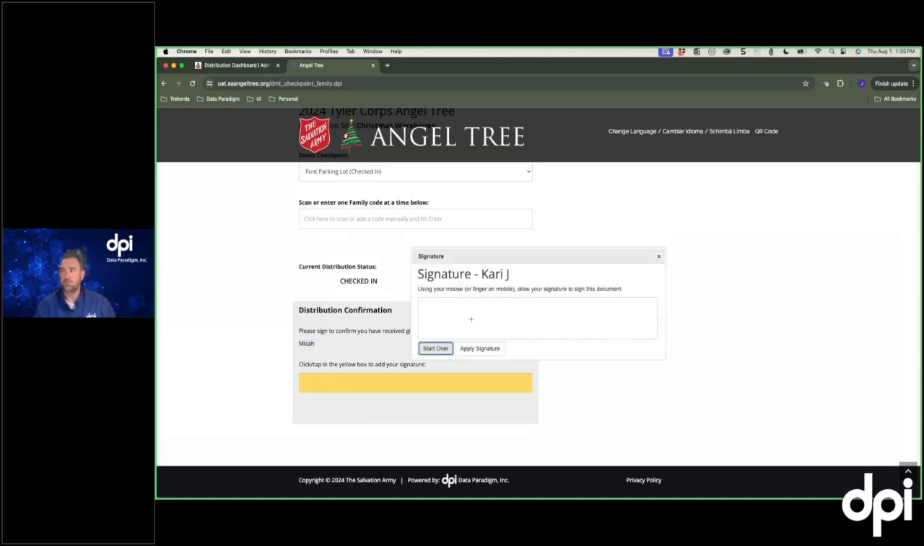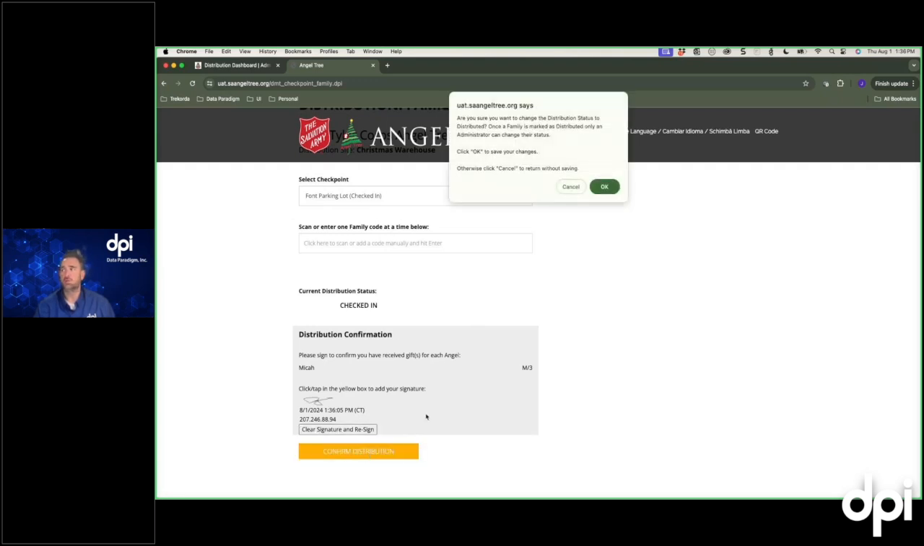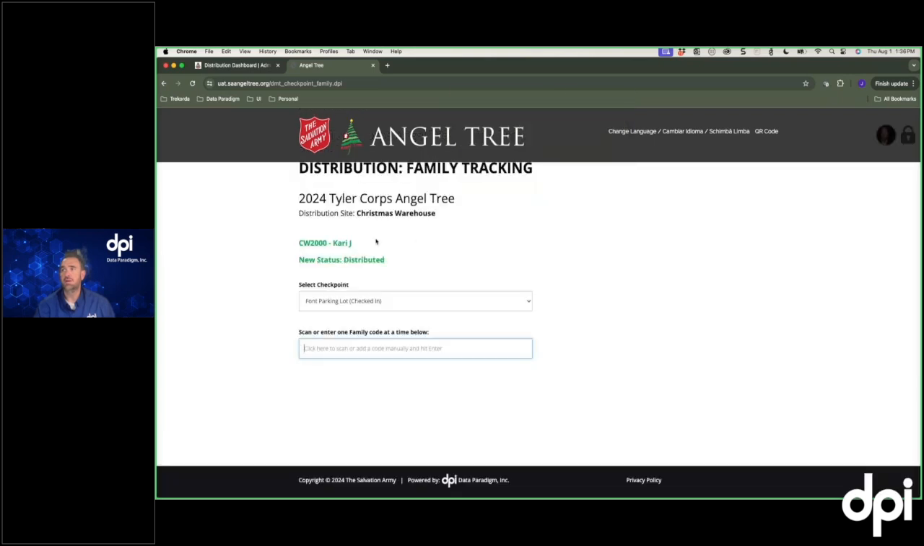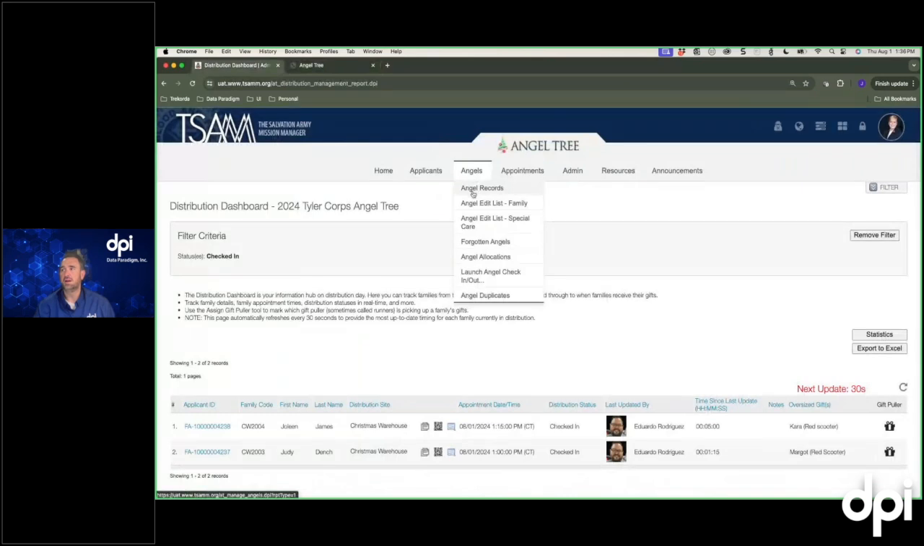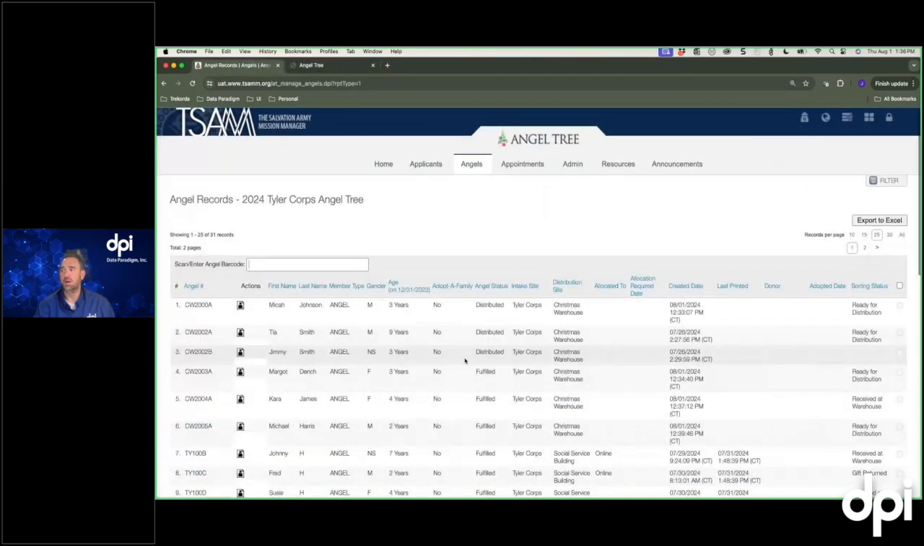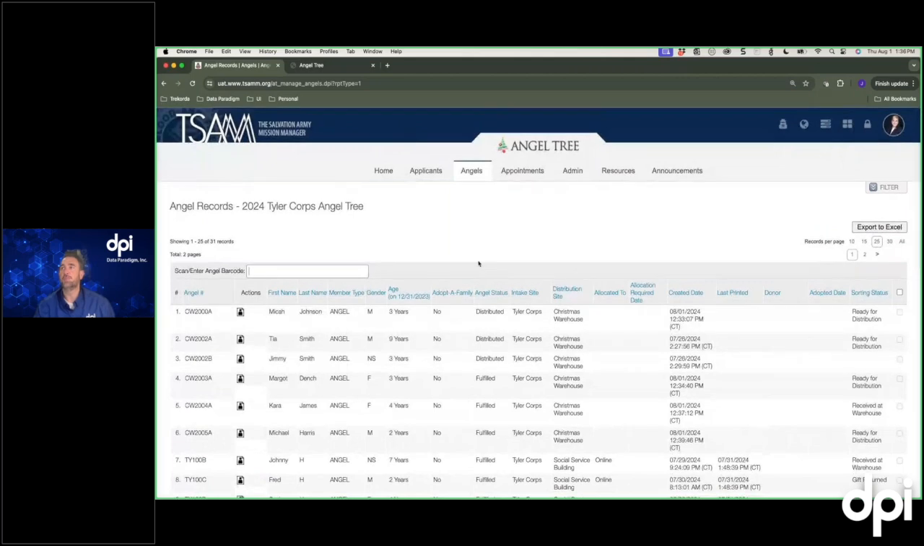I'll go ahead and sign with their finger. Let me restart. That was a bad signature. I'll apply my signature. I can clear and re-sign if I need to, but when I'm done, I confirm distribution. And now Carrie, in her angels as well as herself, have been updated to distributed. You see these angels here? CW Micah has been automatically updated to distributed, so he's good to go.